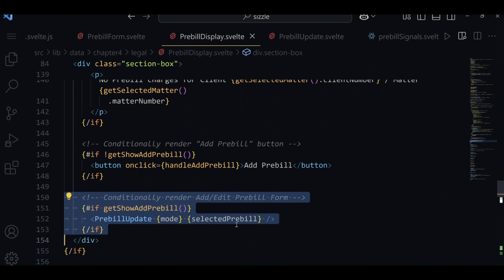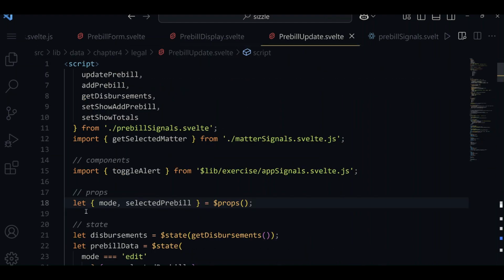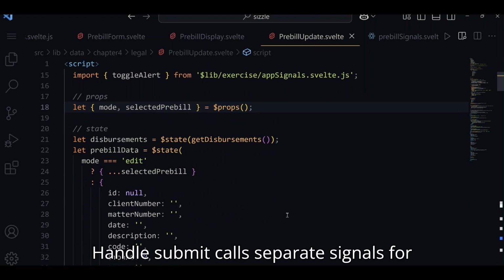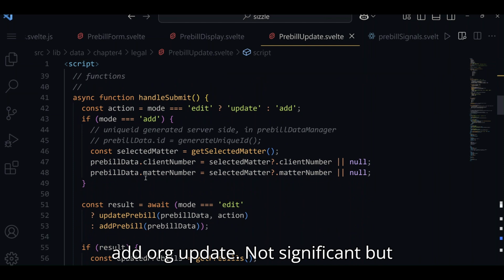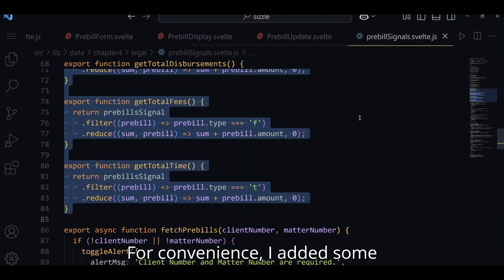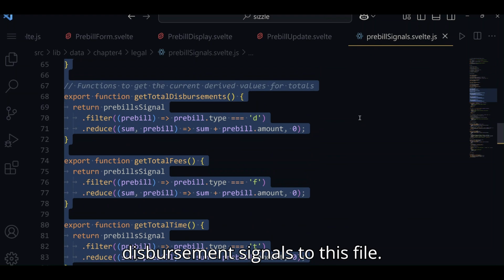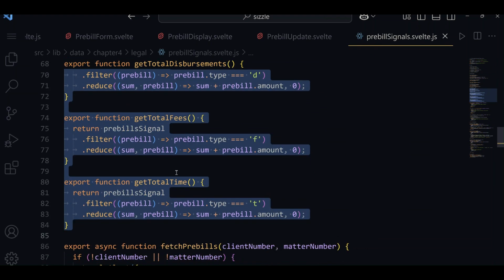Prebill update. Receives props from prebill display. Handle submit calls separate signals for add or update. Not significant but not consistent. Prebill signals. For convenience, I added some disbursement signals to this file. It also has totals logic functions.